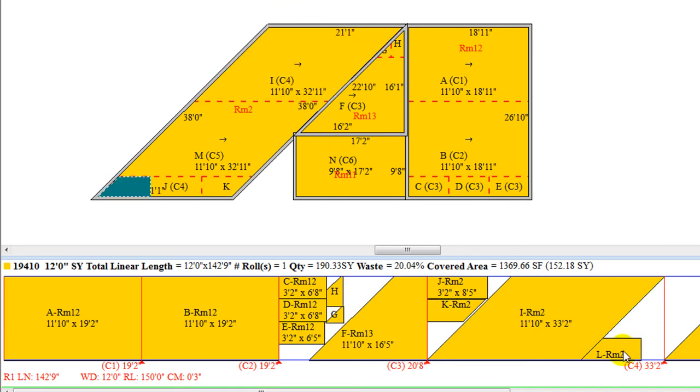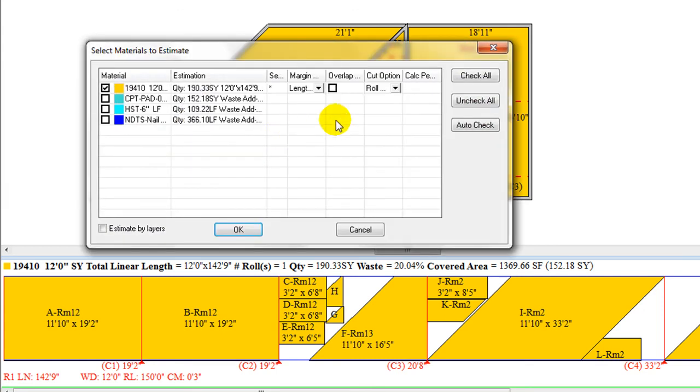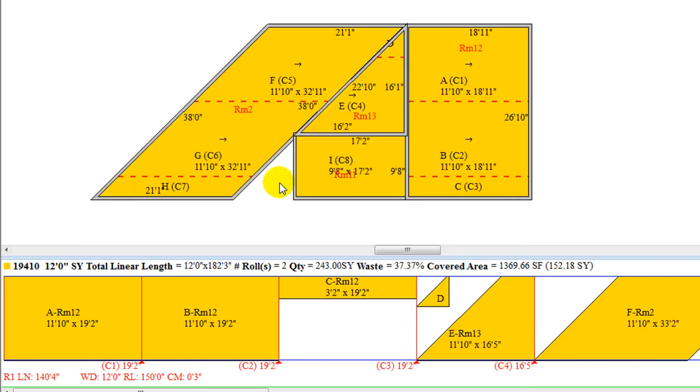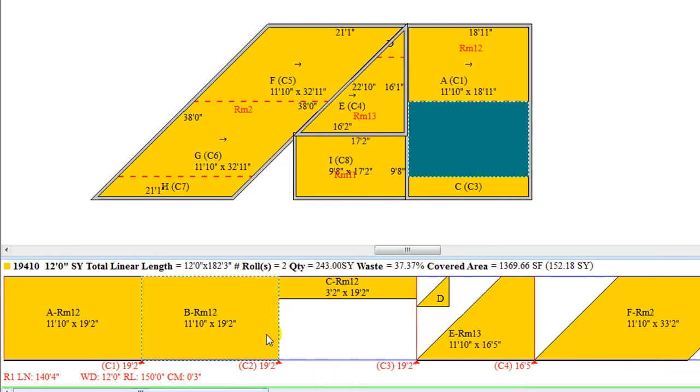Sequential cuts by room option ensures that each sequential cut of a room area is sequentially allocated in the cut sheet as well, as shown in this example.